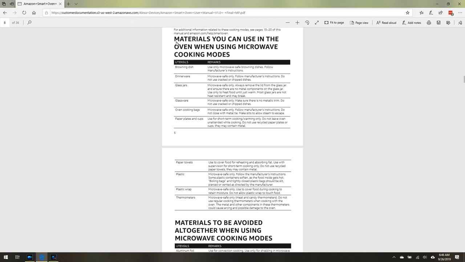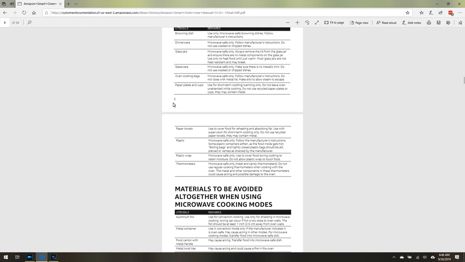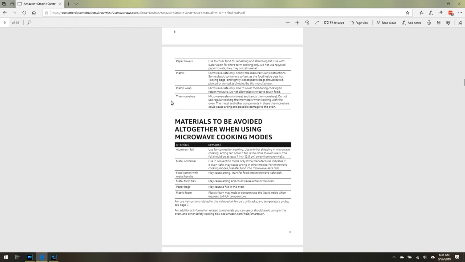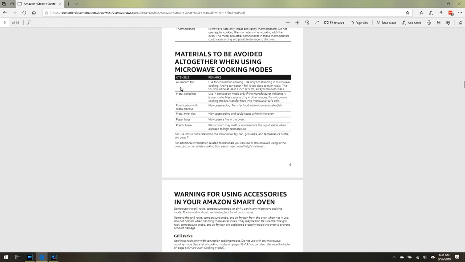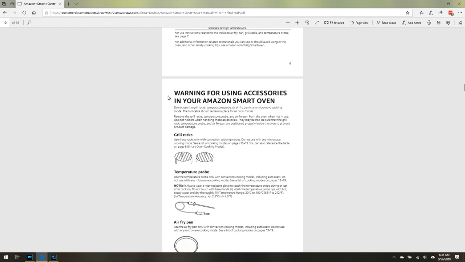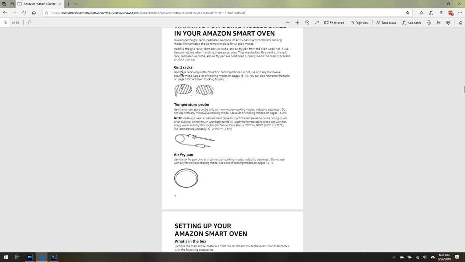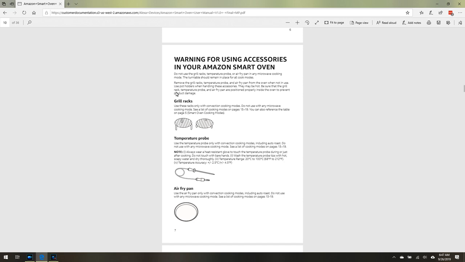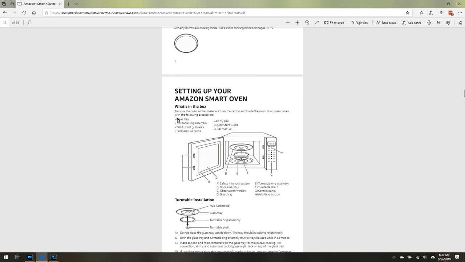And then they talk about materials that you can use when using the microwave. You can use things like a browning dish or dinnerware, glass jars, glassware, the things you usually would use in a microwave, not things that are metal, obviously. And then they talk about things to avoid with a microwave. I'm sure you know how to use a microwave by now, what you shouldn't put in a microwave. If you don't, you better read that. Then there's some more warnings here about what to use and when.